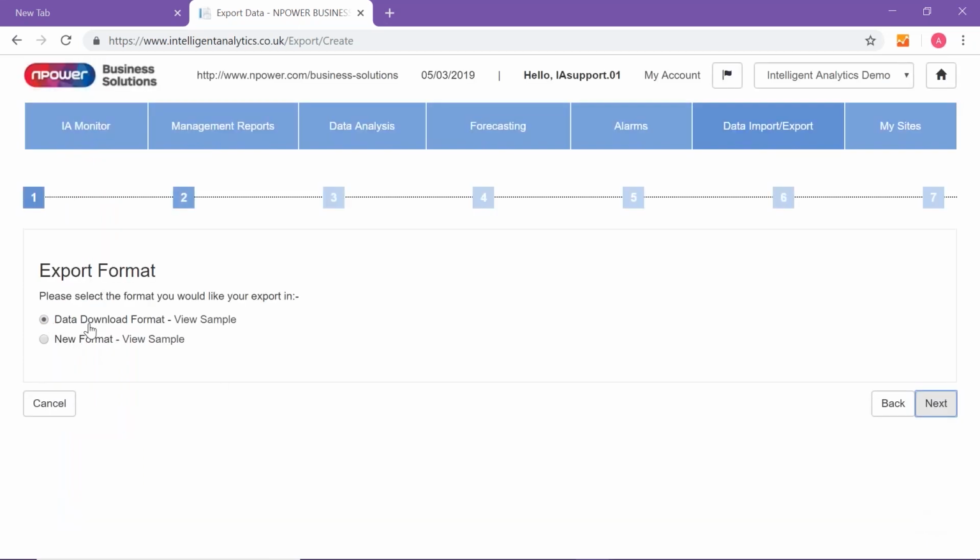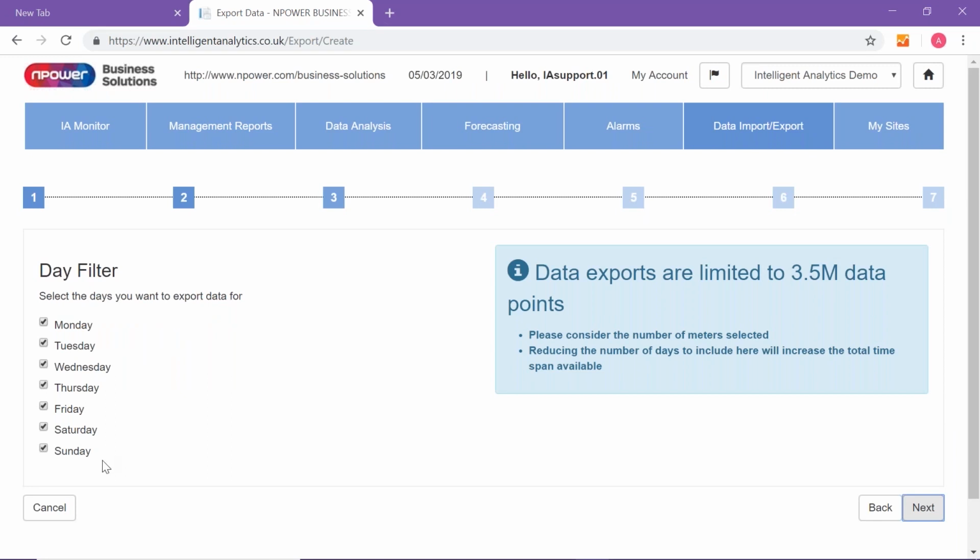and I'm going to select the data download format. The data download format is your traditional half-hourly format. The new format also gives you the unit type, but I'm going to use the traditional half-hourly format. So I'm going to select next, and I want it for all days of the week, so I'm going to leave that selected as default.